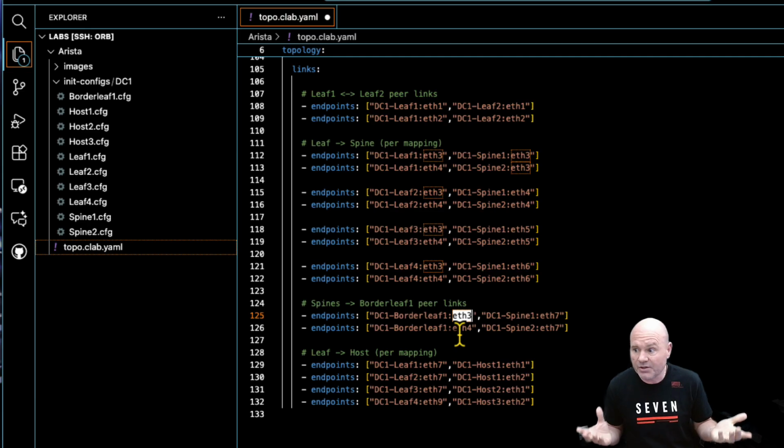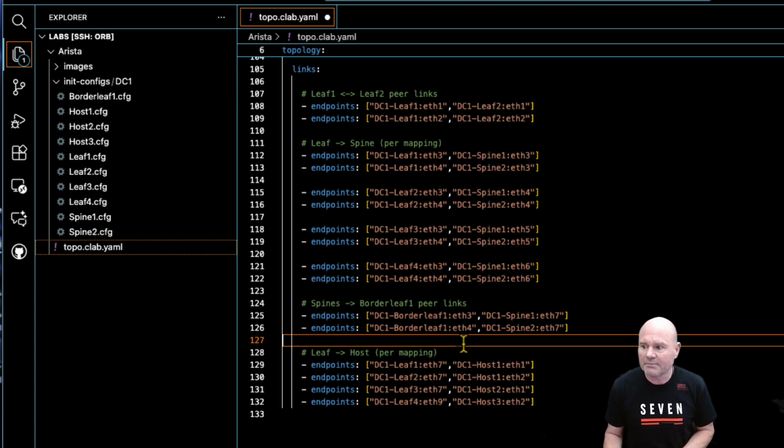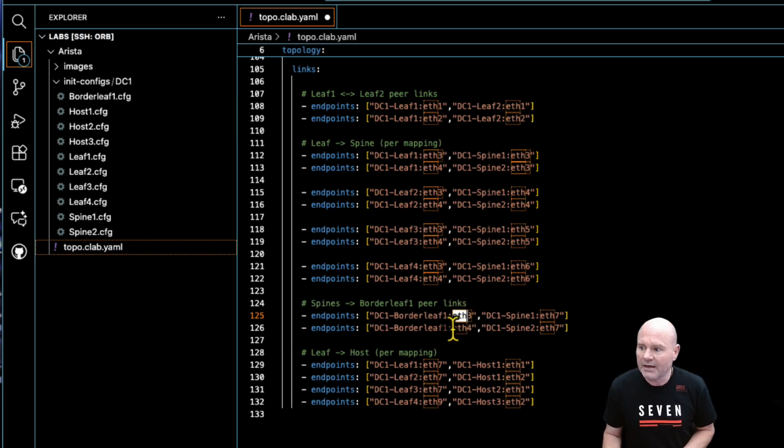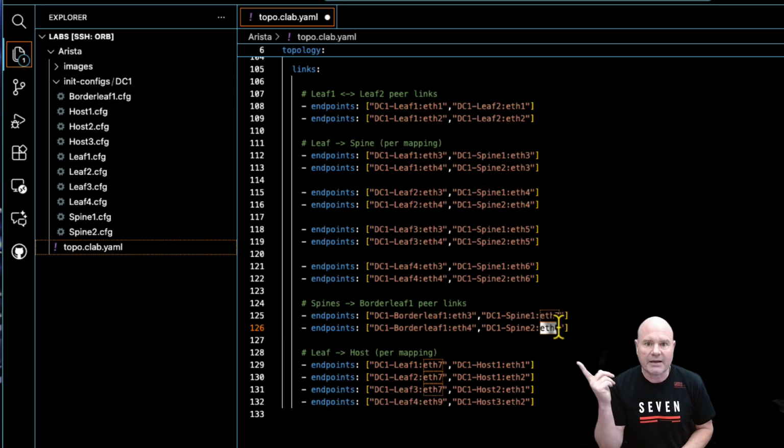Call it border leaf 2, and then connect border leaf 1 and border leaf 2 using ETH1 and ETH2. So I've created a topology that allows you to let it grow pretty quick, pretty simply. Anyway, so ETH3 and ETH4 on border leaf 1 are going to ETH7 on spine 1 and ETH7 on spine 2.